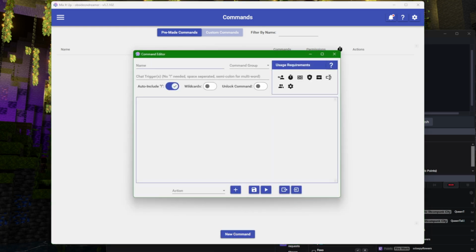From this window, we will make a simple sound command. We will worry about all the other options available to commands later and just focus on the important part of creating a new command. At the top is the name, and it is only what you will see through Mixitup. The chat trigger is what is needed inside of chat in order for the command to play. Type in whatever you want the trigger to be. I'm going to put in the word test.